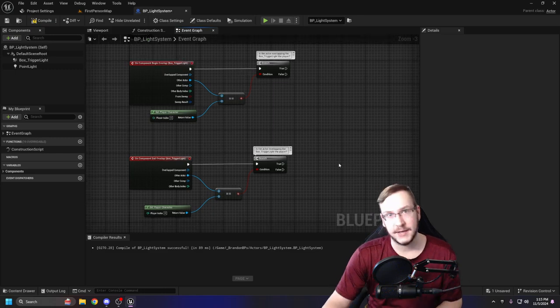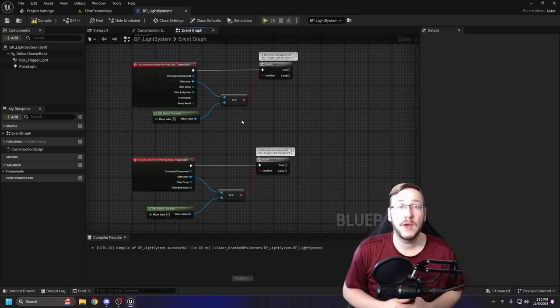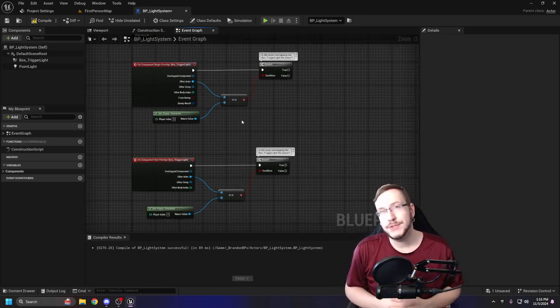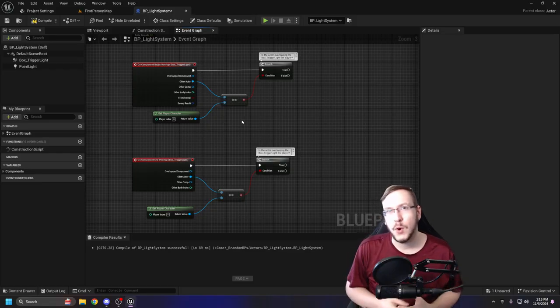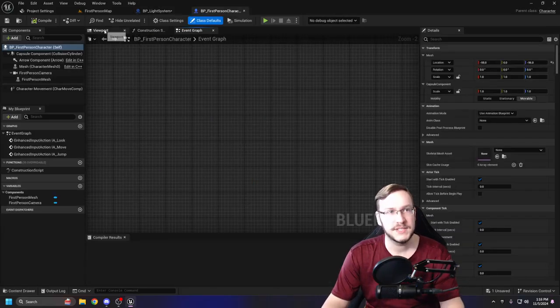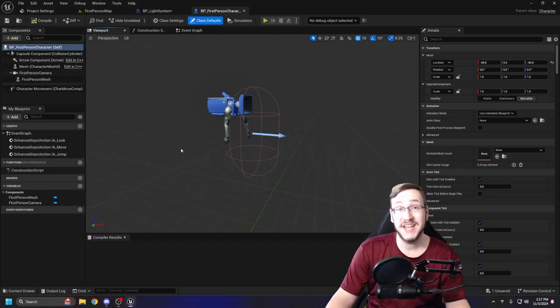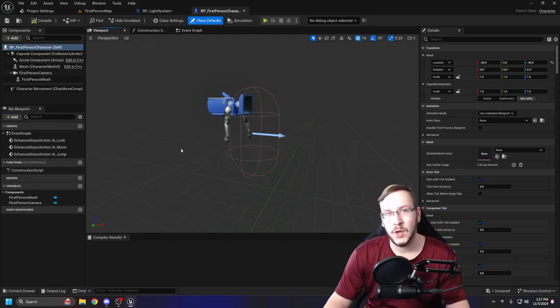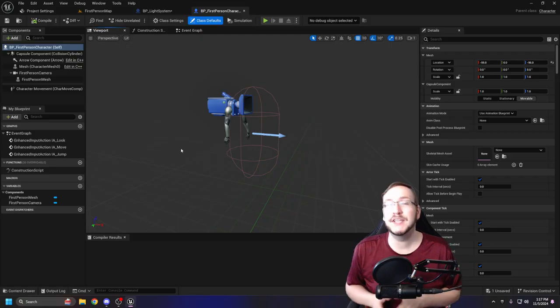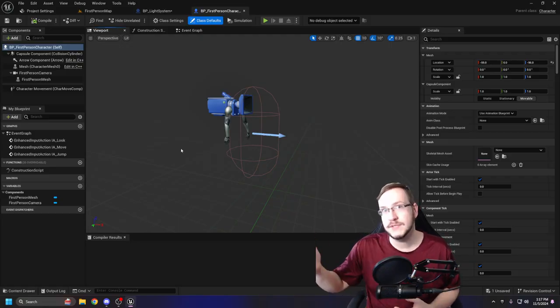So by default, something you have to understand is blueprints aren't listening for your inputs. For example, even whenever I make a pawn, like the default first person character, this guy right here, you know, the capsule, the arms, and the camera, it's not listening for your input by default. The only reason it's receiving our input is because it's the selected default pawn in the game settings.